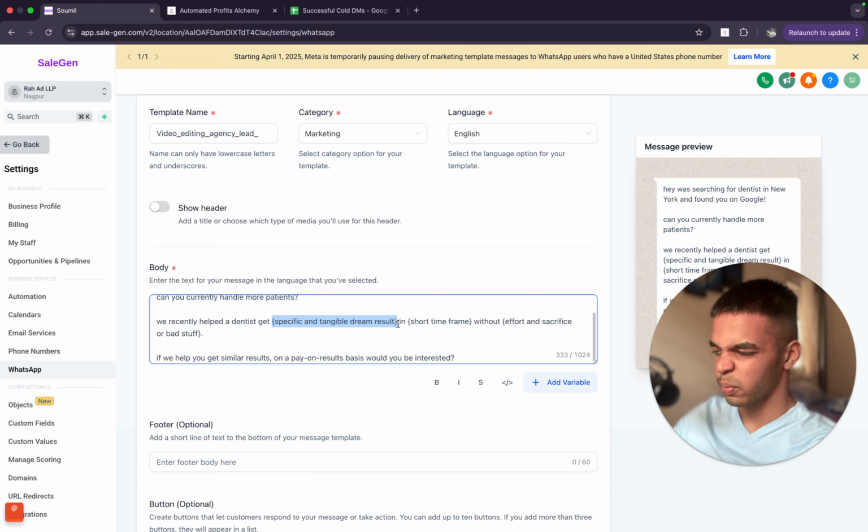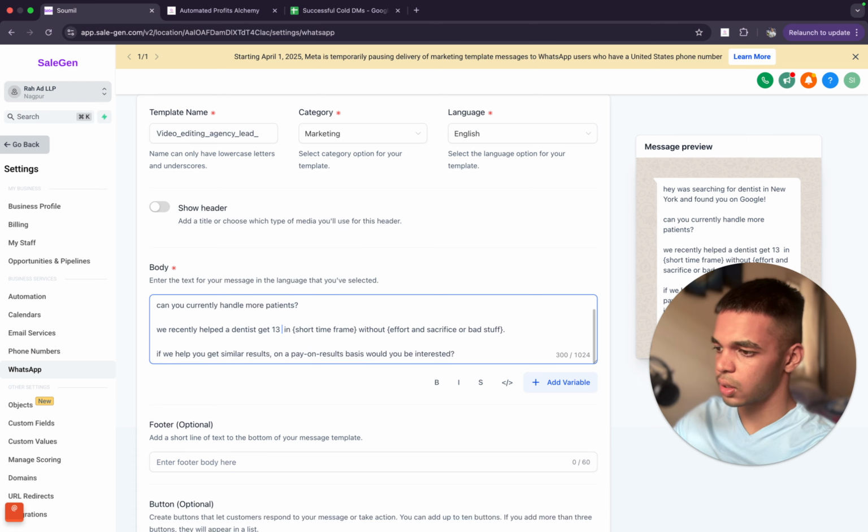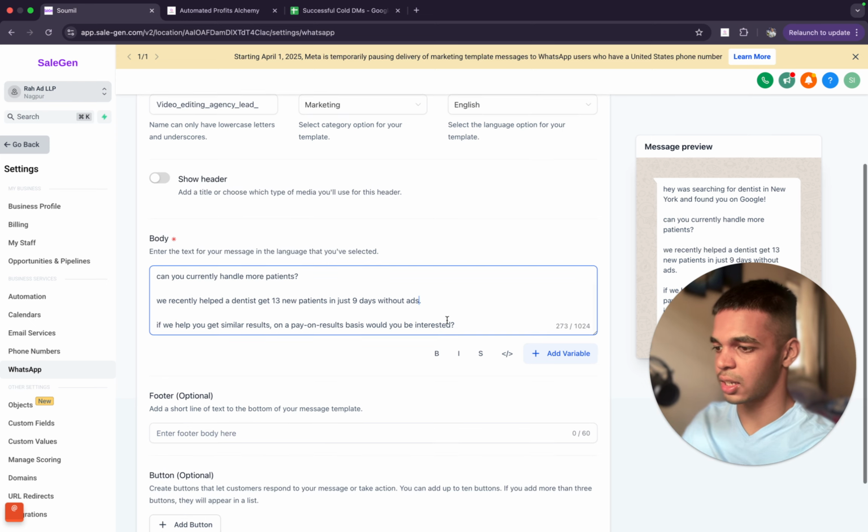So let's say 13 new patients. So just social proof, it has to be exact, specific and tangible, and the thing which the person actually wants, in just 9 days, maybe whatever. You can just have any number in a short time frame without effort and sacrifice or bad stuff. Basically things people don't want to do, without ads. I've seen dentists, they just hate advertising, like wasting money on ads and everything. So maybe you can do that. Maybe you can do something else. You understand your niche better. If we help you get blah, blah, blah.